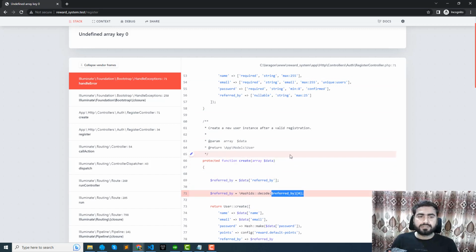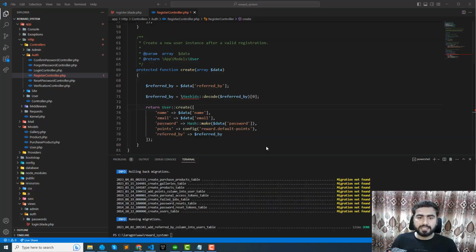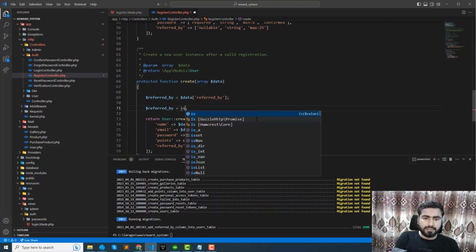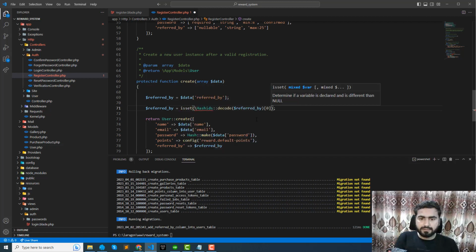It's throwing due to this one. So how to make sure that this key exists? Here we need to check this key, that if this key exists then we will use this. So here you can use isset, right?